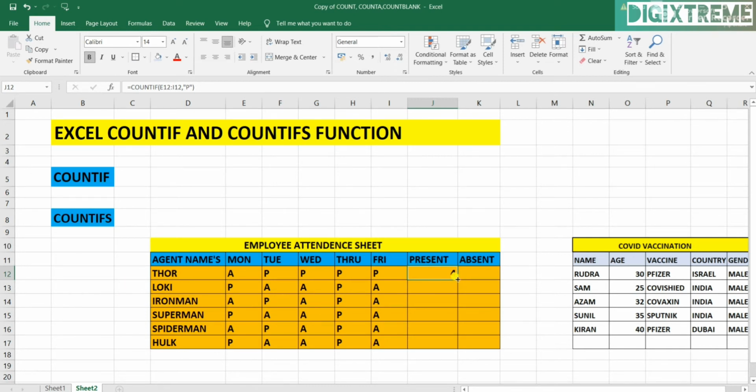So I have applied the formula here to find out others. You just need to hover your mouse here on plus sign. Either you can drag down, or you can double click here. It will fill down the rest of the data. Now you can see others. Loki was present only 2 days. So this is how we can check the particular criteria in a data.